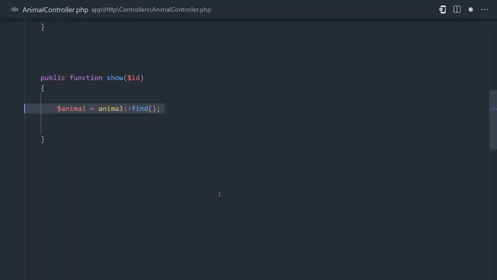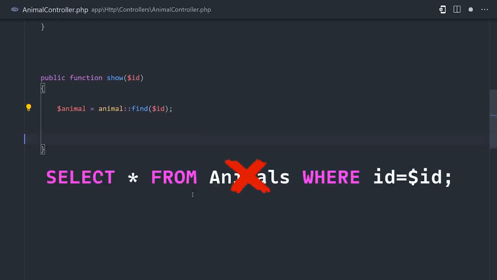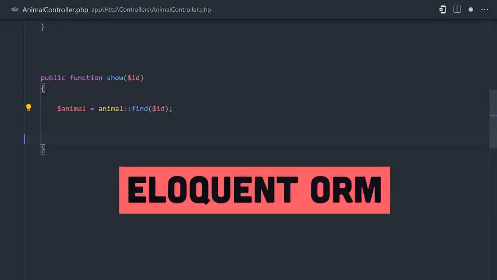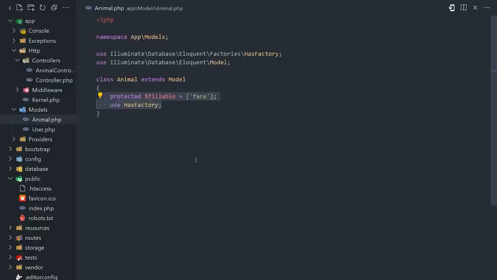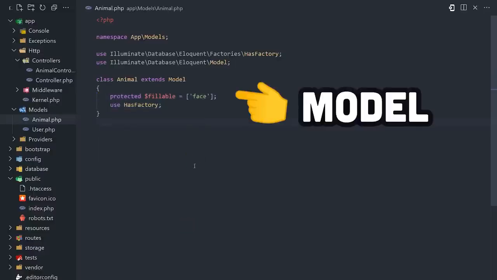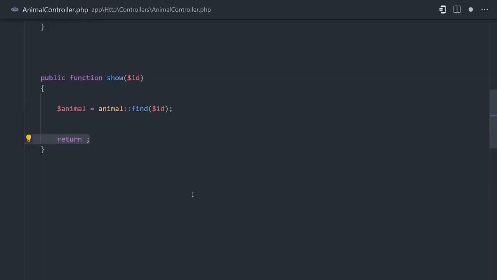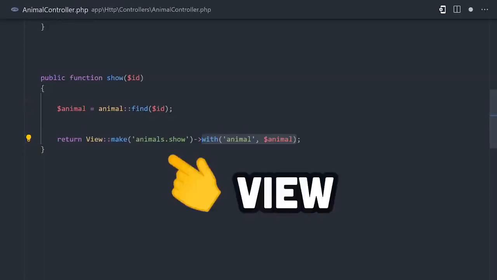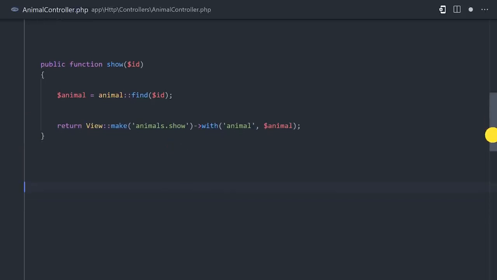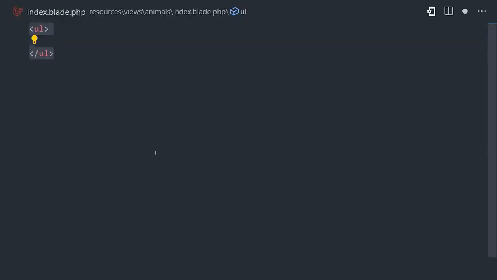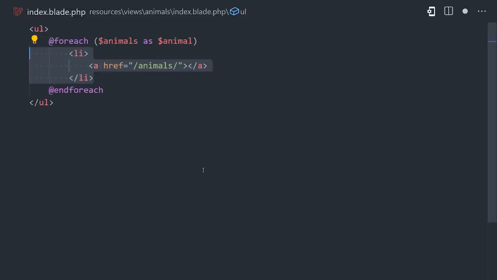Inside a method, we might use a model to make a query to the database, but instead of raw SQL code, it uses Eloquent ORM, making the code far more human readable. Every database table has a corresponding model class, which can be customized as needed. Now back in the controller, the return value from a method is a view. The view is a blade template that interpolates the data from the database directly into HTML. It has the full power of PHP, allowing you to implement conditional logic and loops with a familiar syntax.